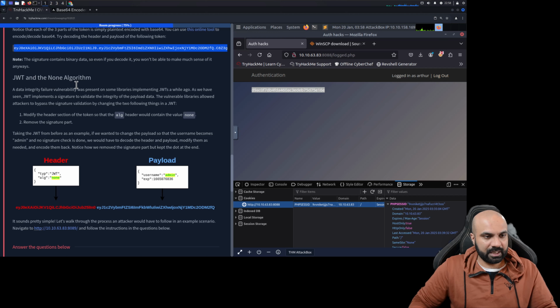JWT and the none algorithm. A data integrity failure vulnerability was present in some libraries implementing JWT a while ago. As we have seen, JWT implements a signature to validate the integrity of the payload data. The vulnerable libraries allowed attackers to bypass the signature validation by changing the following two things in a JWT. Modify the header section of the token so that the alg header contains the value none. Then remove the signature part.